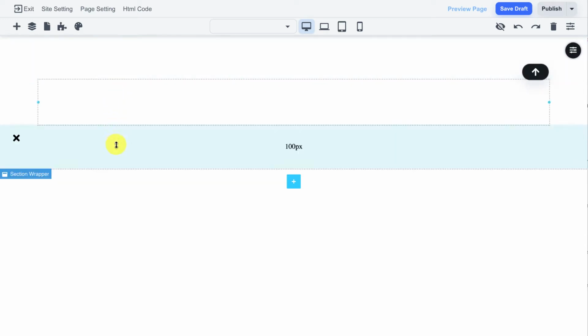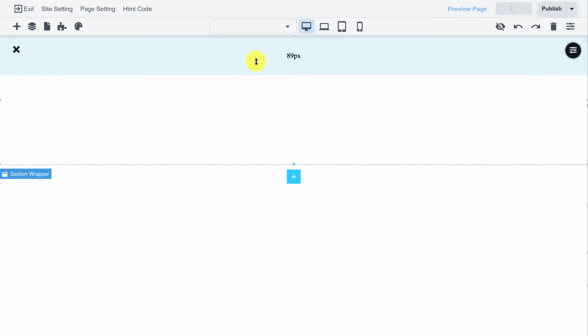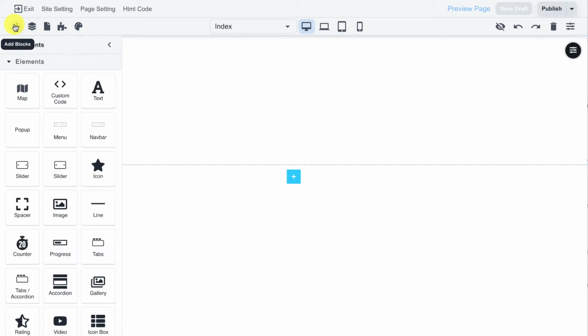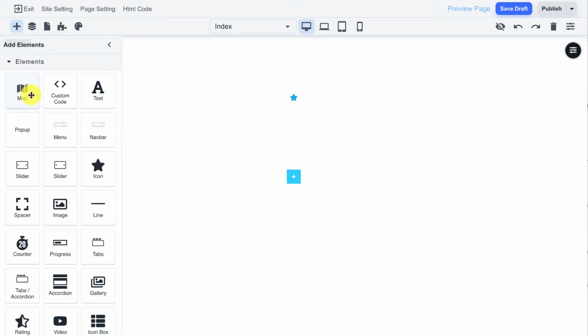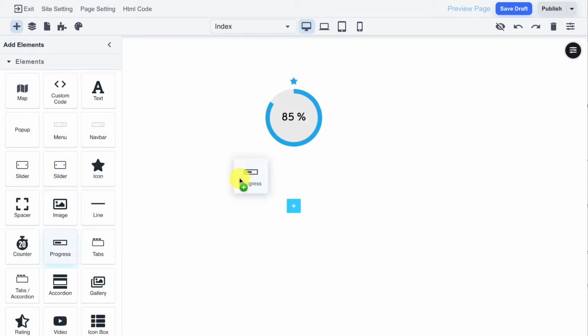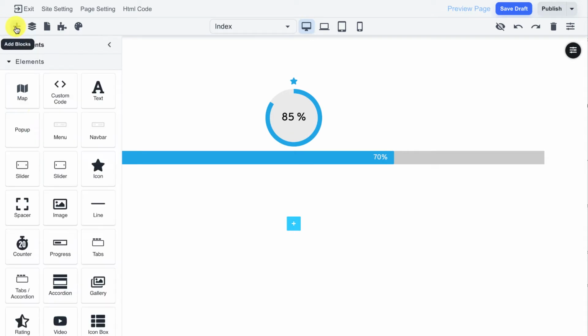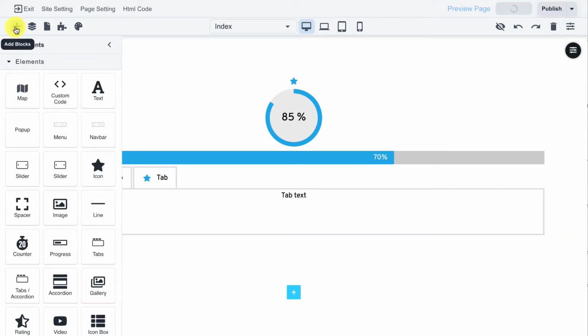Sections also come with padding above and below. You can click the X to remove, or simply drag to increase or decrease the padding. Click on the plus button to start adding different elements to your page. You can add icons, counters, progress bars, tabs and accordions, and much more. You have many different elements to pick from on this menu.